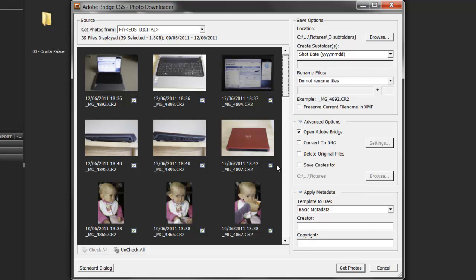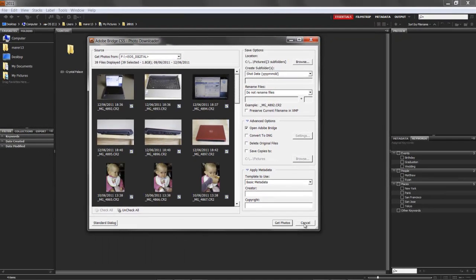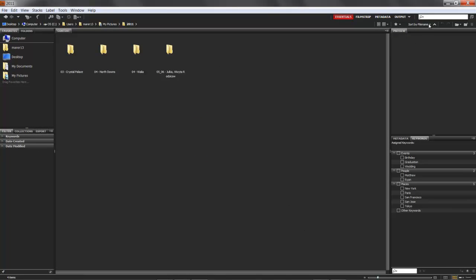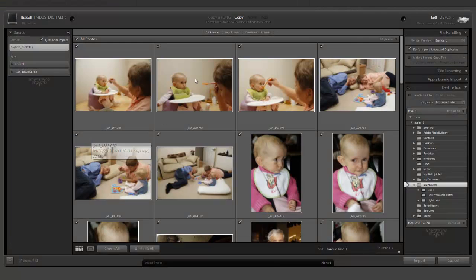Okay, now I'm going to jump into Lightroom. Lightroom does have a feature that says, basically, show the import dialog box when the memory card is being detected. So it should appear automatically. I'm just going to cancel that. I'm going to close Bridge. I'm just going to jump into Lightroom. And in Lightroom, yes, the import dialog box just opened. Okay? So it does work in Lightroom.